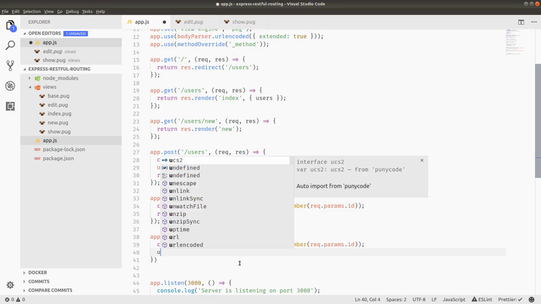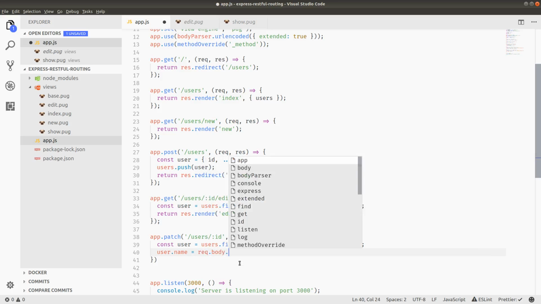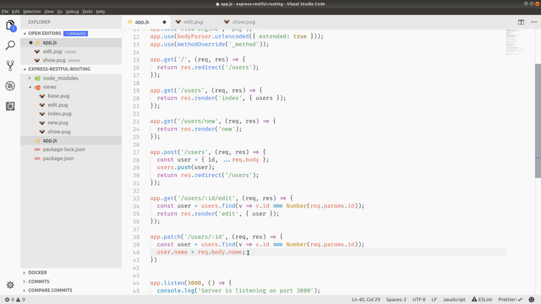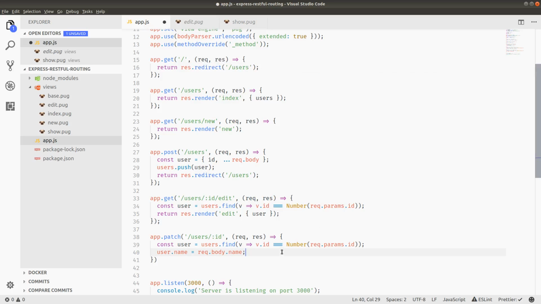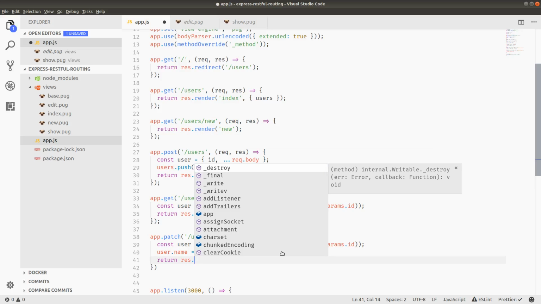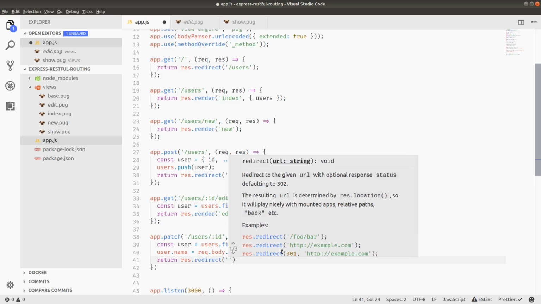Then we're going to want to change the user.name to equal the request.body.name. So the thing that came in through the form, you can see here that we're going to be submitting a patch with a value of, it's going to have a payload with a name key, and the value of that is going to be whatever we change it to. Afterwards, we'll just redirect back to /users again.